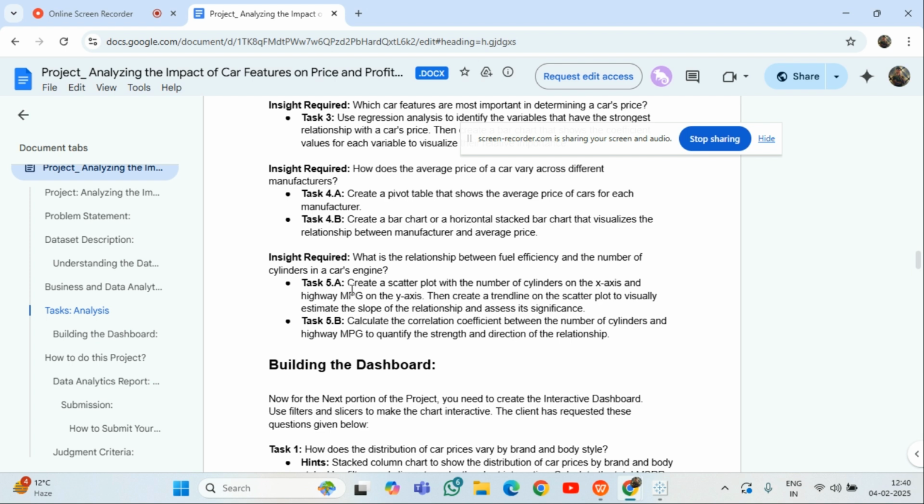In task 5, we had to create a scatter plot with the number of cylinders on the x-axis and highway mpg on the y-axis, and then create a trend line on the scatter plot to visually illustrate the slope of the relationship and assess its significance. We have to plot highway mileage on the y-axis and number of cylinders on the x-axis, and then show what kind of relationship they share by drawing a trend line.